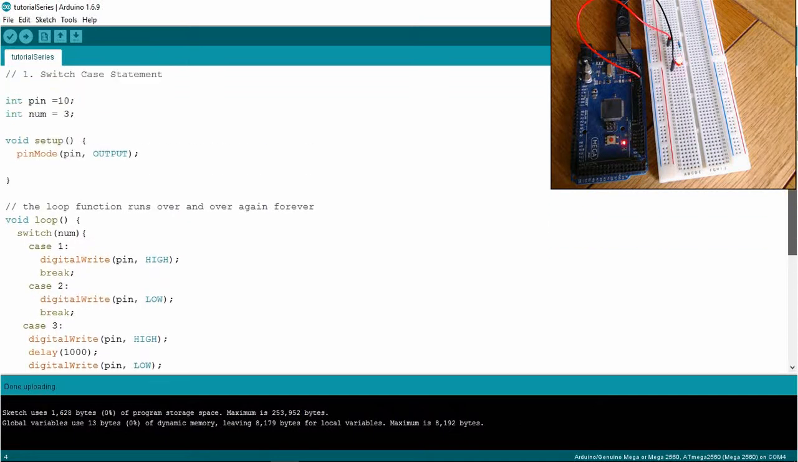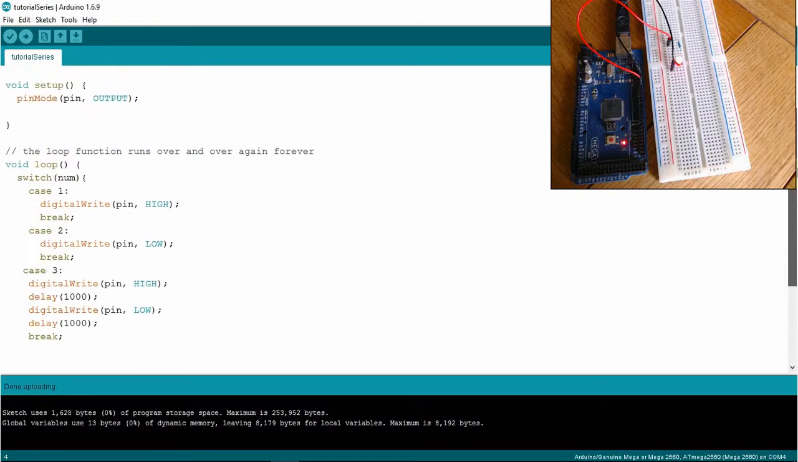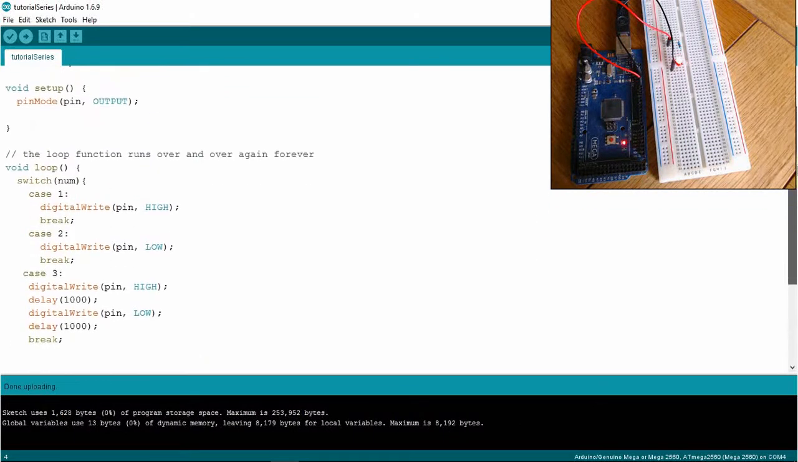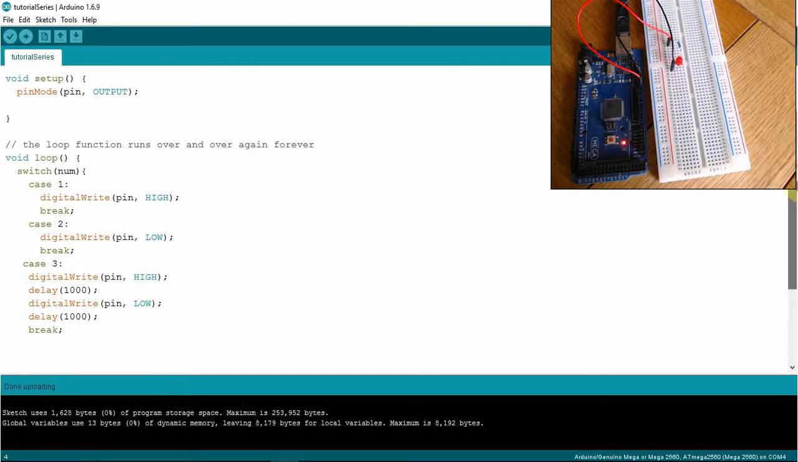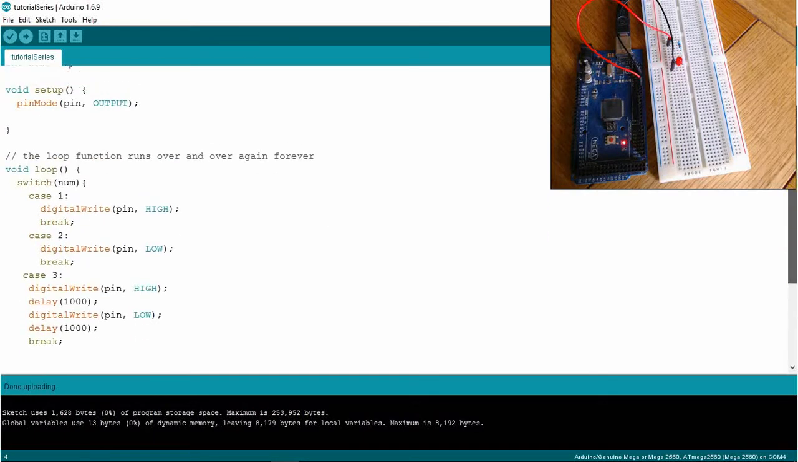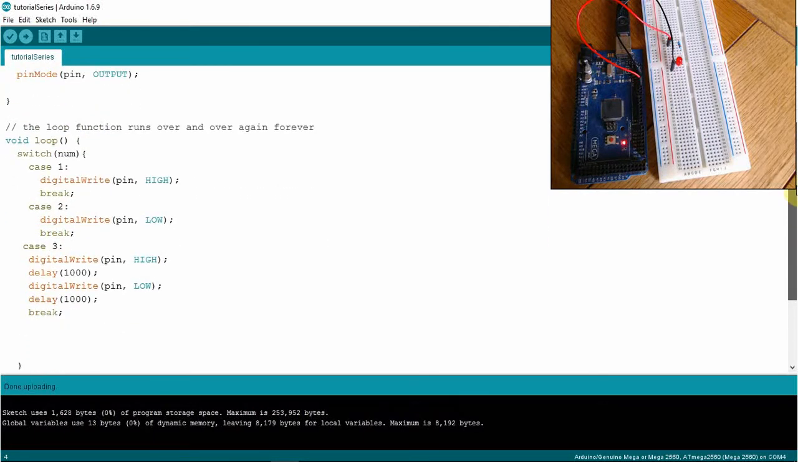So that's it for the case statement. This statement is useful when you've got a small number of things you need to do, really. And it does look quite neat as well. I like how it looks.